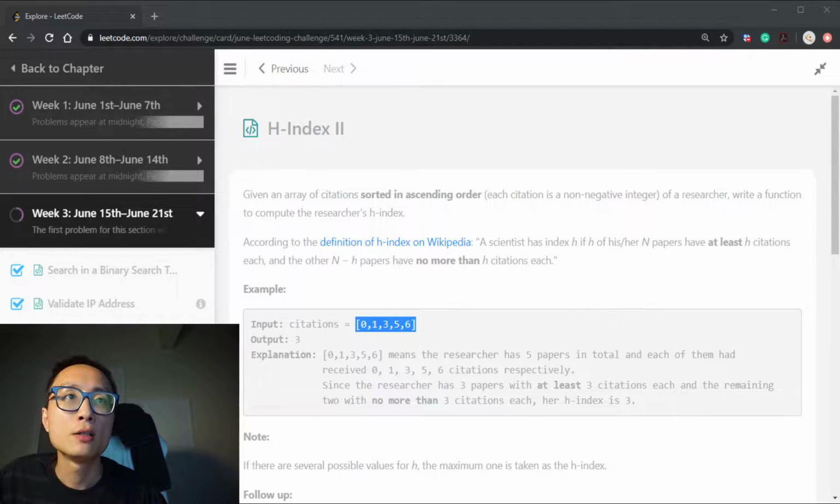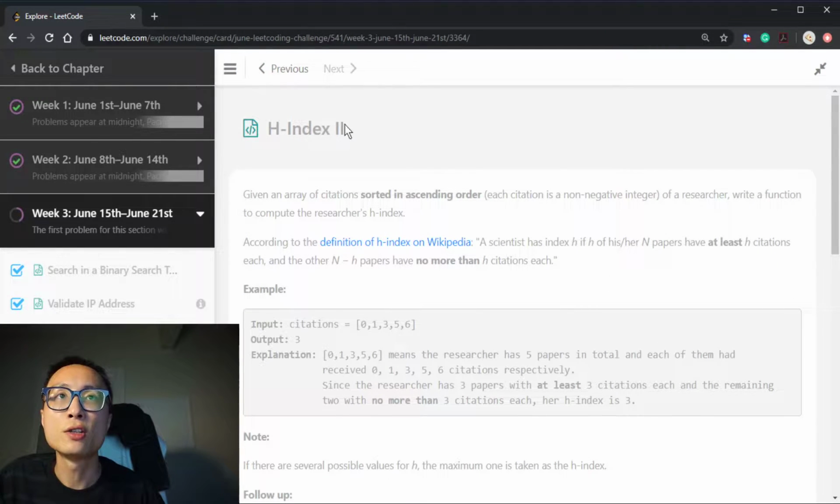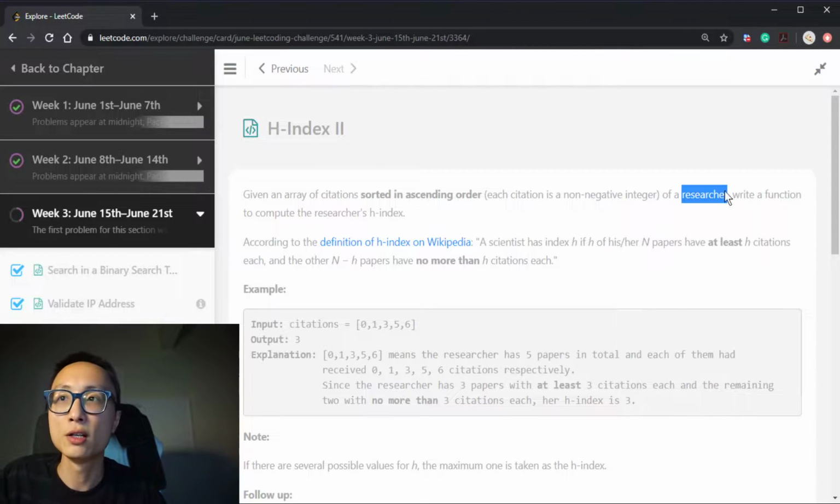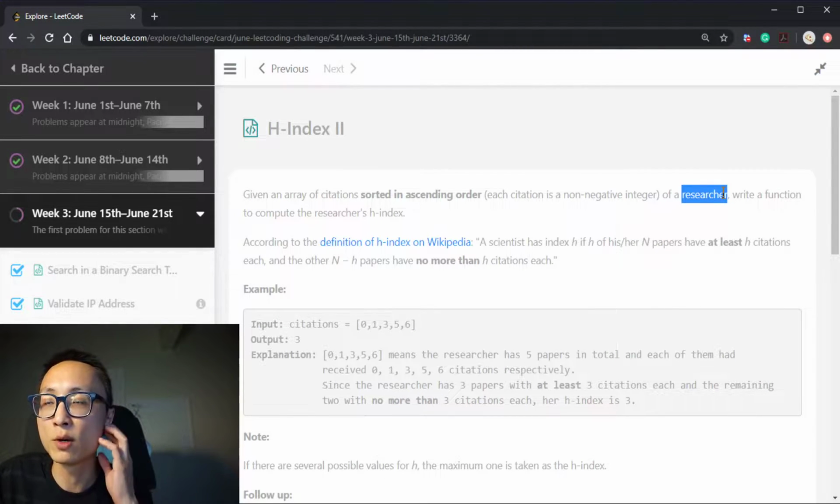Hey, hello there. Today's Leetcode challenge question is called H-index 2. H-index is a measurement to see how influential a researcher's work is. It's an overall measurement based on all the papers that the researcher has published. The scenario here is that we have a researcher who published a bunch of papers.